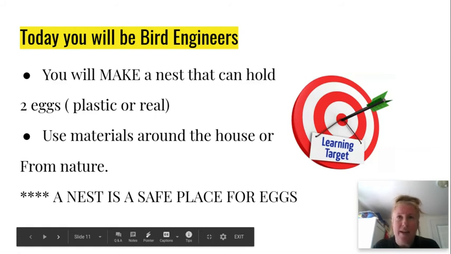It is not to be colorful and so on. It is to be a safe place for the bird's eggs. So we need to make it safe. Your nest has to hold 2 eggs. You can use 2 real eggs. You can use 2 plastic eggs that we might have left over from the weekend. But you are going to test it out to see if it can hold 2 eggs.